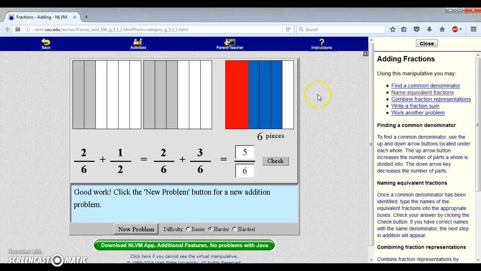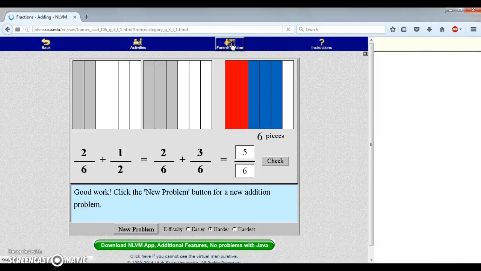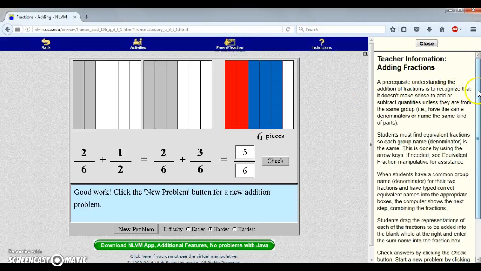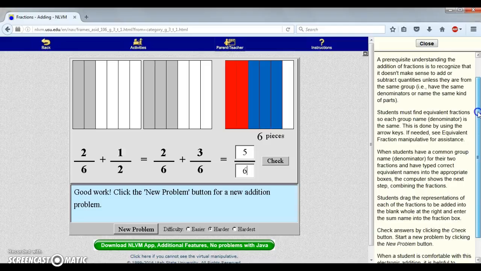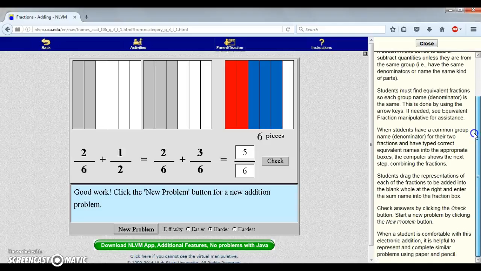Something else that's worth pointing out while we have this option open is that there's always also a link for parent or teacher information that provides information on how a parent at home can use this to support a child in learning the concept at hand, or how a teacher might use this to intervene with students that are having challenges, or to even extend the idea and to really enrich and challenge the teaching of the concept.